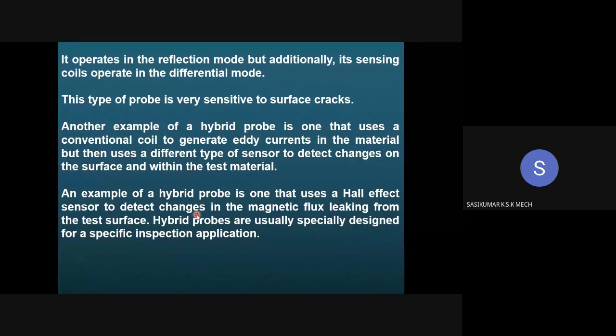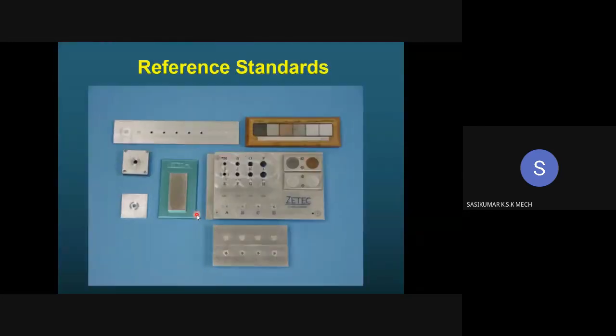So then, in the instrumentation part, you have reference standards. Reference standards in the sense, for example, the hole size variation, crack variation, the position of the crack present or the position of the blowholes present in a casting. So these are also some of the reference standards.